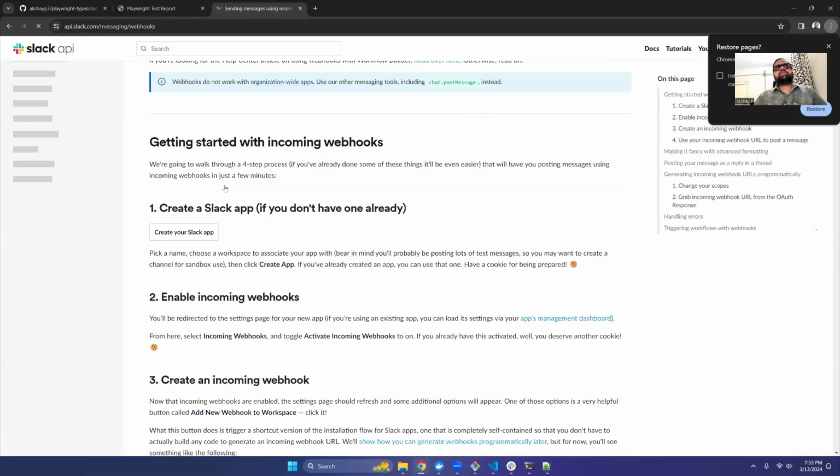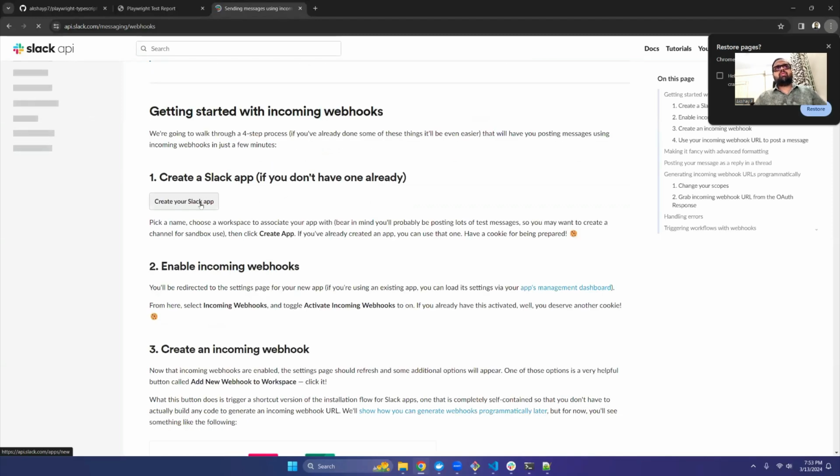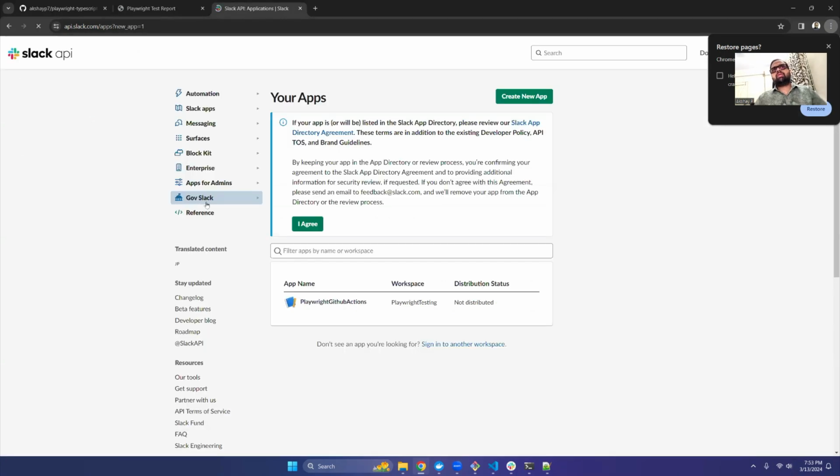Here it is showing you how to create the Slack app. So what you have to do is create your Slack app. Just click on this. There is a tutorial video; I will give the link. And here you have to click on I agree.